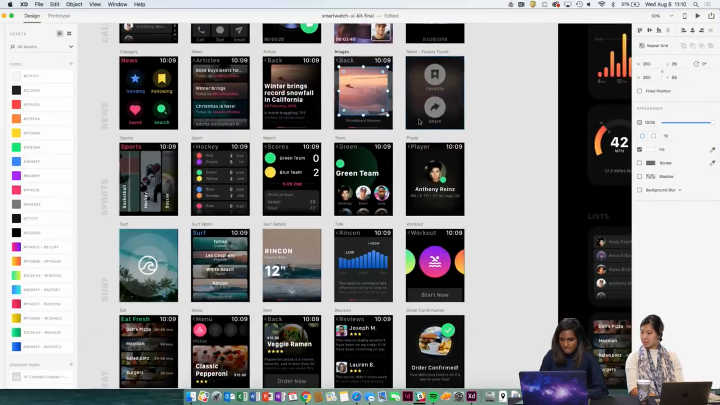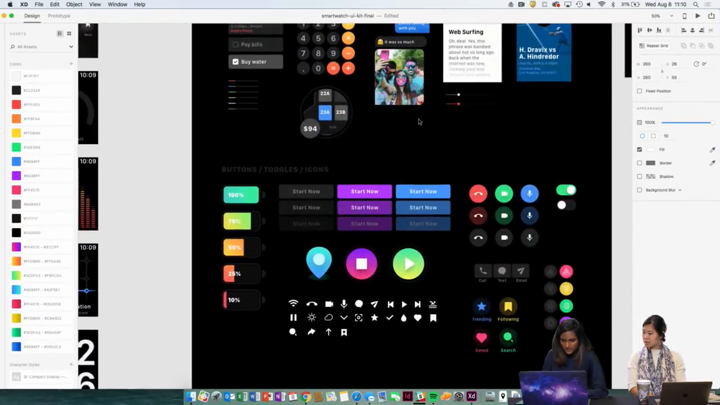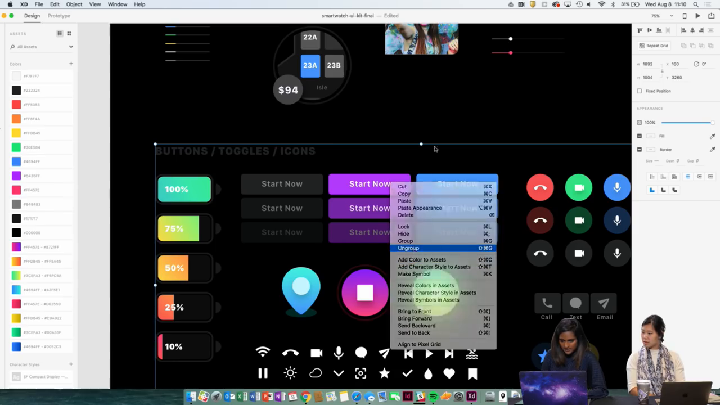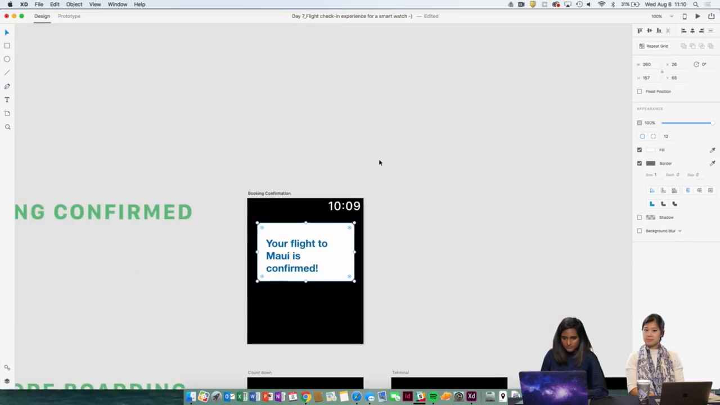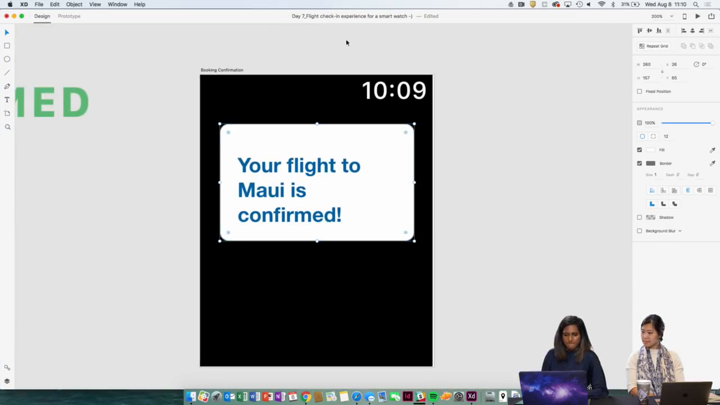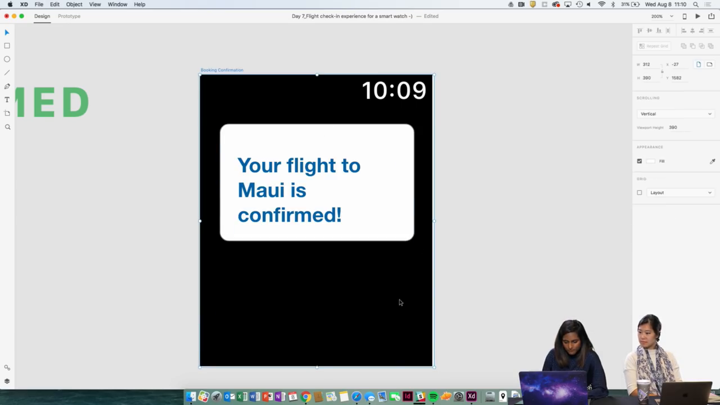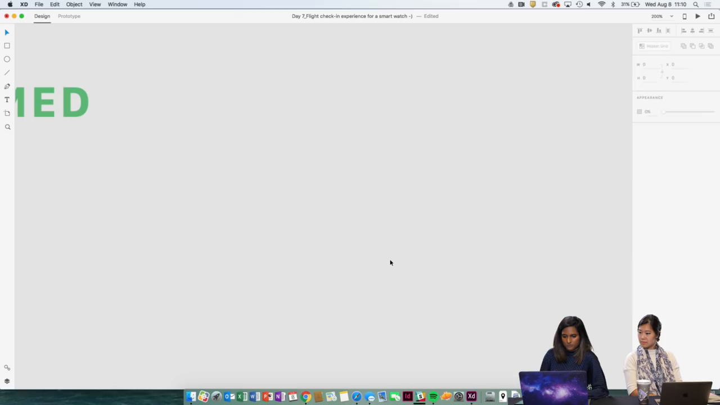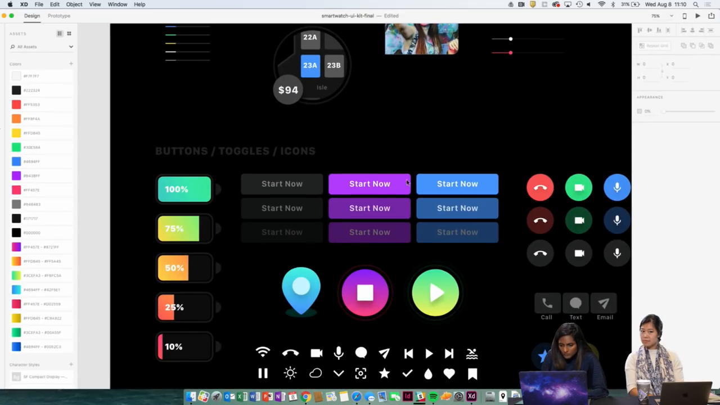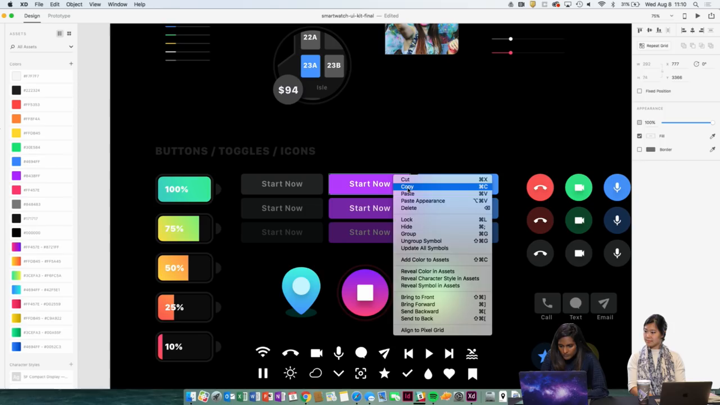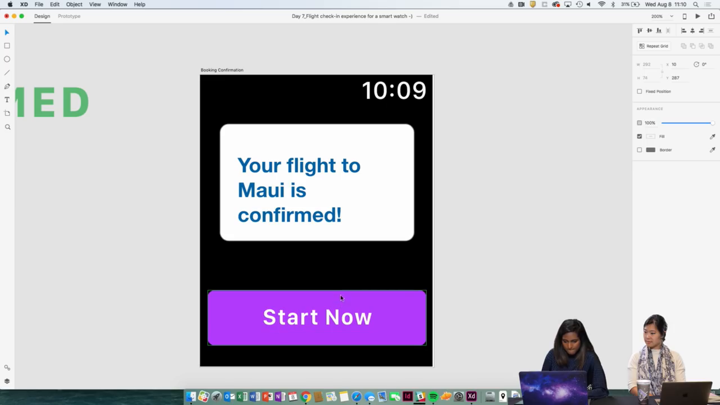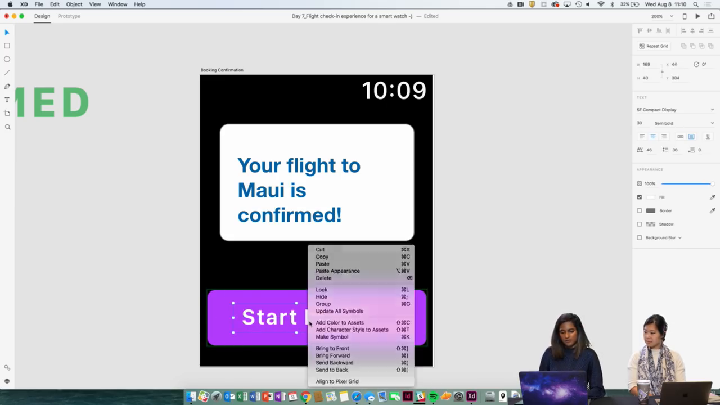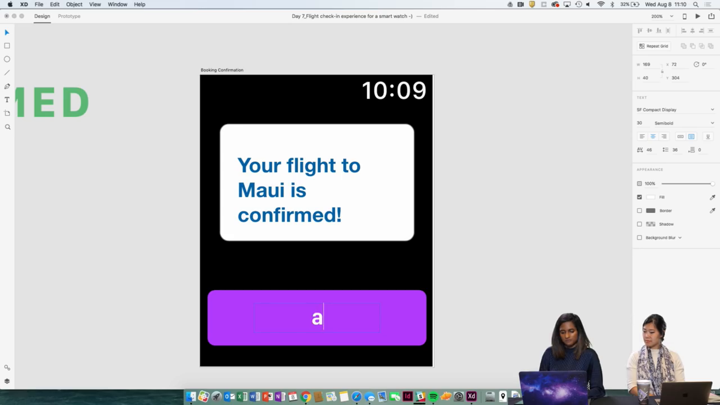Maui is confirmed. Let's go borrow some quick CTAs. Cool. So this is the main call to action for the notification? Cool.